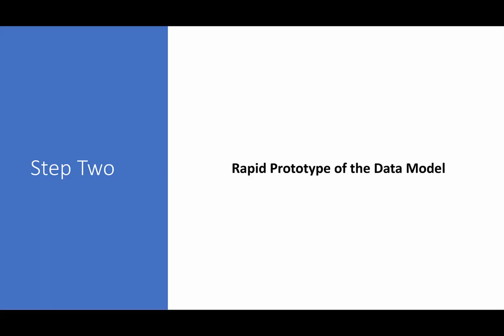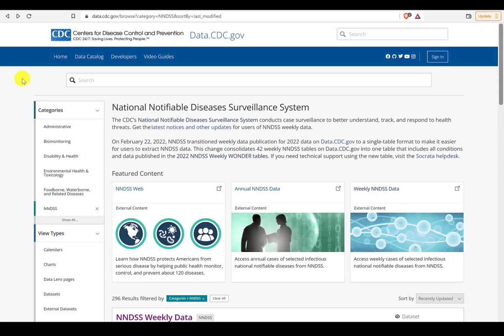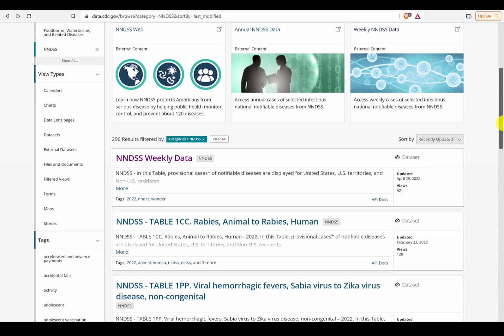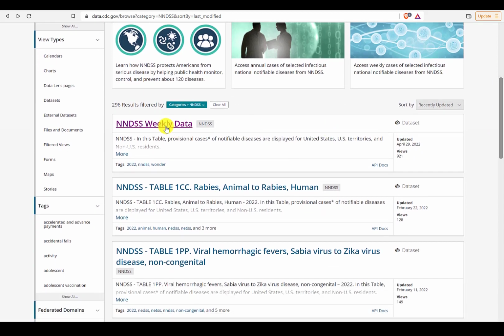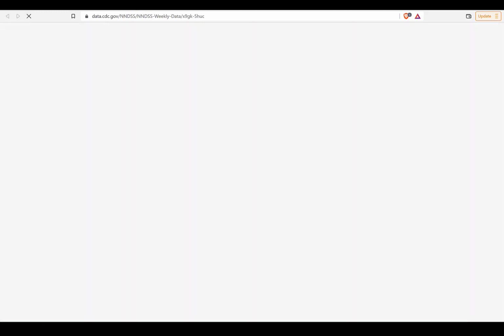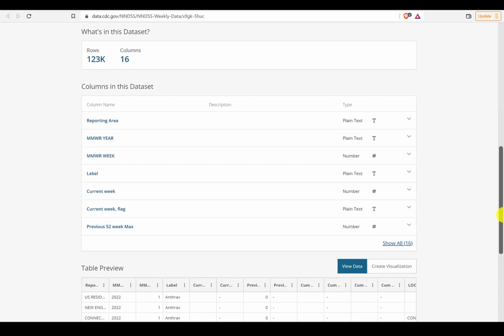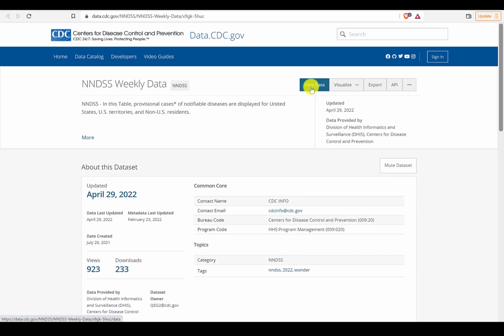Moving on to step number 2, rapid prototype of the data model. The data that we'll be using for this example is the National Notifiable Diseases Surveillance System weekly data from the CDC. So if we move down here at the CDC site, you'll see we have a link to information about that data. Let's go ahead and browse it. And here you can see some information about the data set, including the columns that are in that data set. You can actually take a look at the data and browse some of the actual rows.